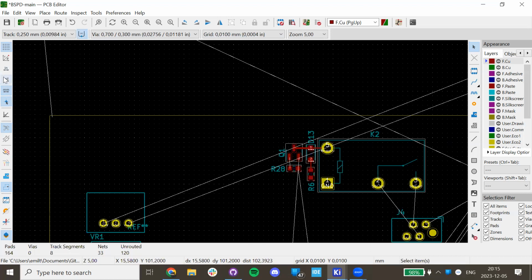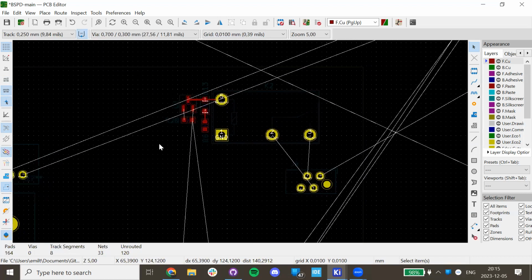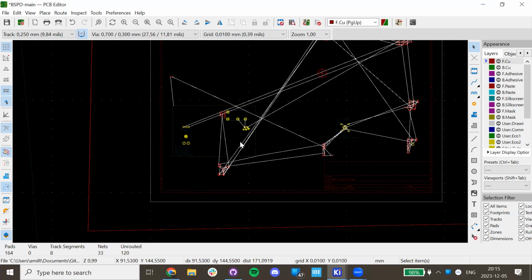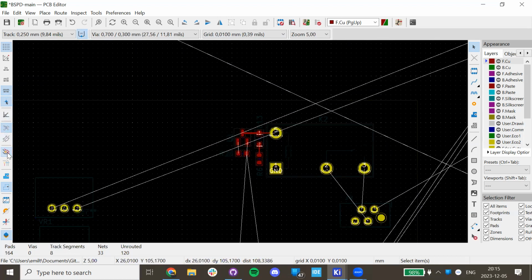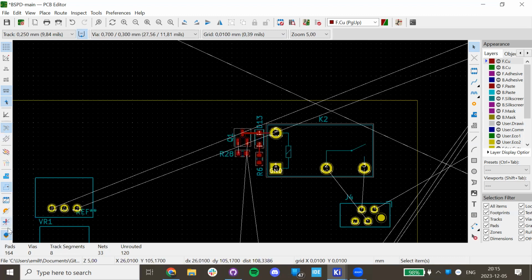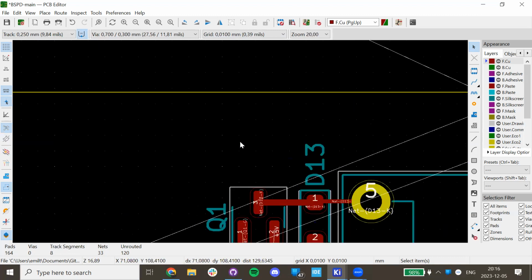Here you can change if you use mils or millimeters. This is just to highlight the copper on the current layer that you're on. So here you only see the copper on the front layer, for example. I think that's it.